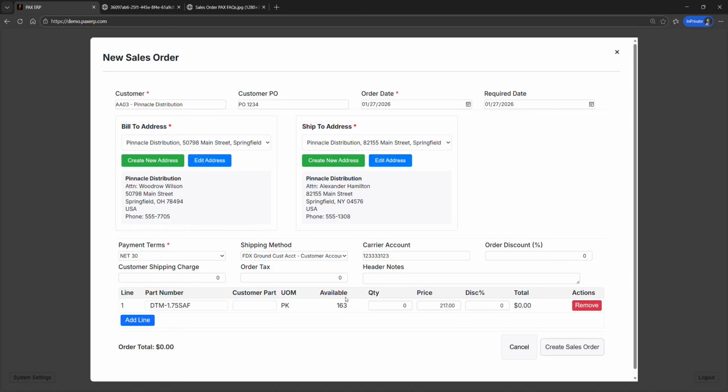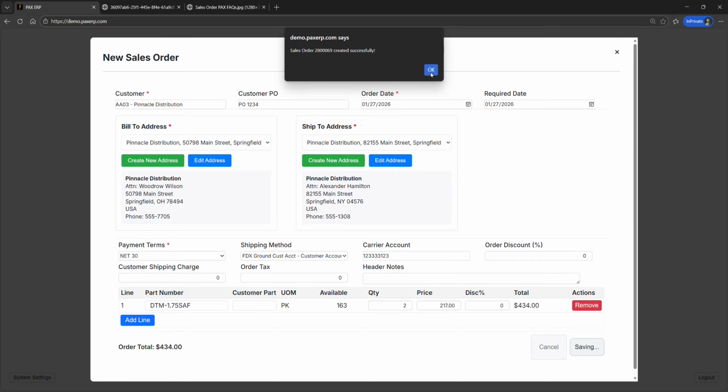The available quantity here takes the on-hand quantity in inventory and then subtracts the quantity on existing sales orders. So it'll return the net amount. We'll say they ordered 2 and there's the total. So I'll click Create Sales Order.